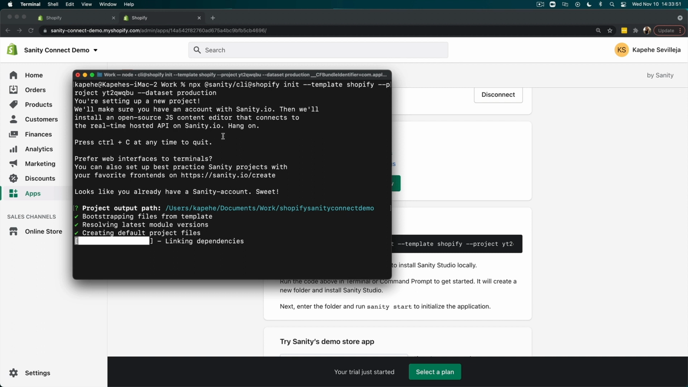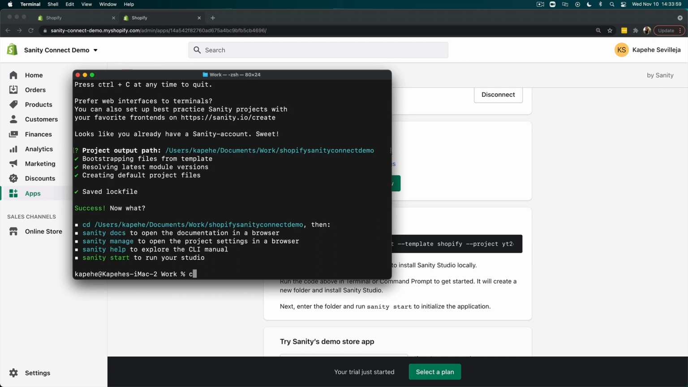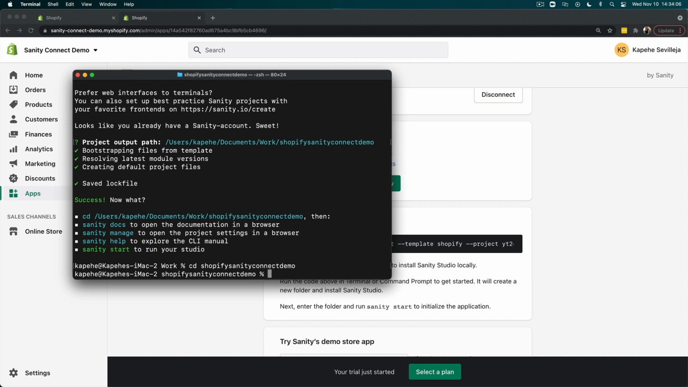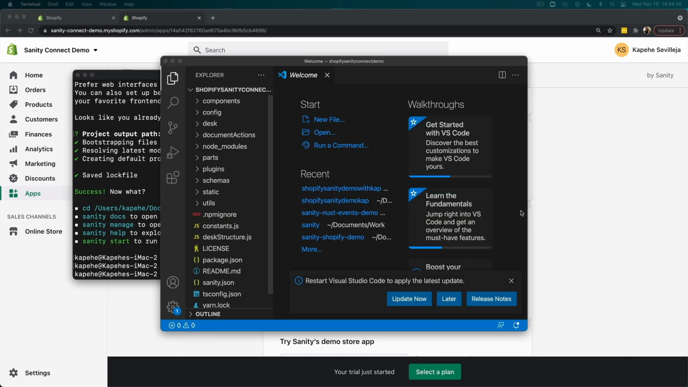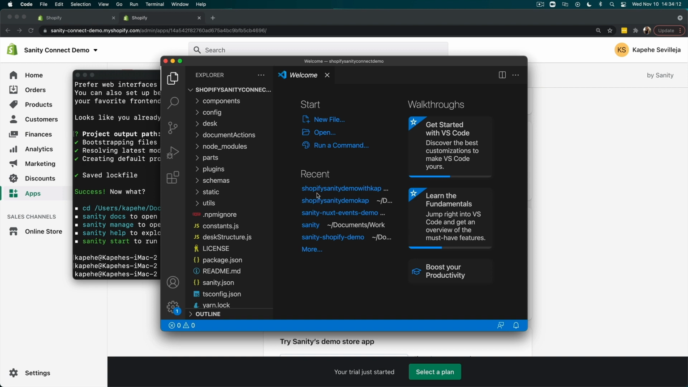And we are going to need to run one more command and then open that project up in your text editor of choice. I'm going to use VS Code today. So I'm going to cd into the Shopify Sanity Connect demo. Now that I'm in that project, I'm going to open it with Command Code space period. And let's make this big.